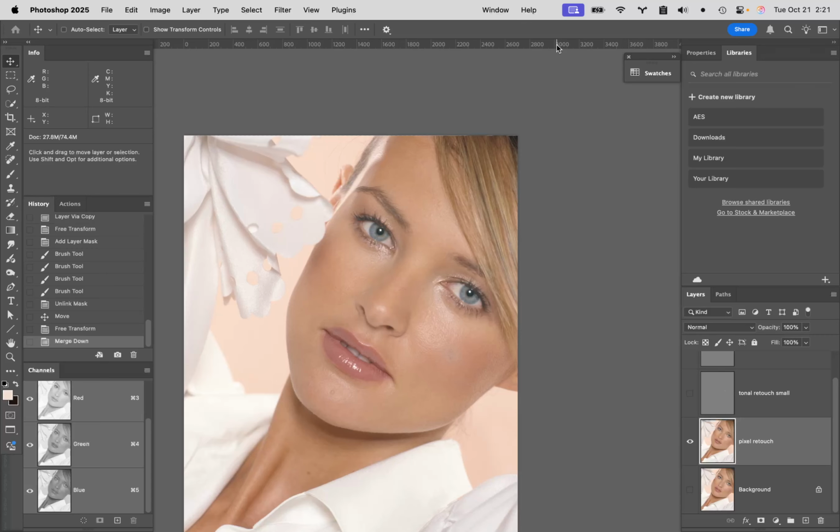But this way, I don't have hair that's starting in the middle of nowhere and going to nowhere. Is everybody good on this part? Is this making sense? Questions about this?